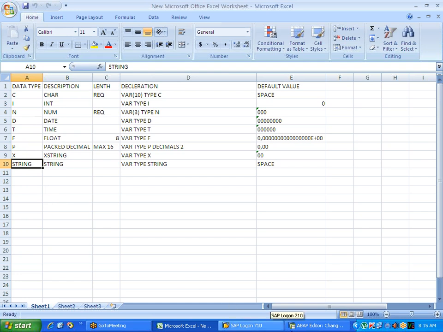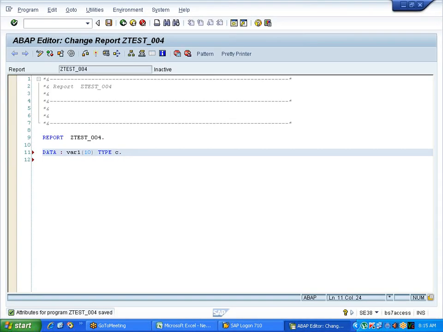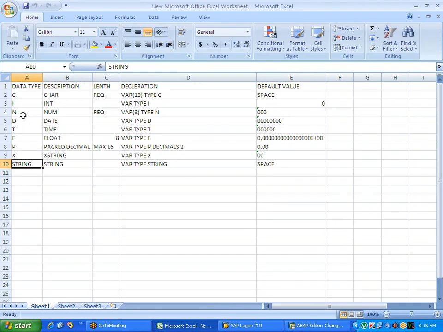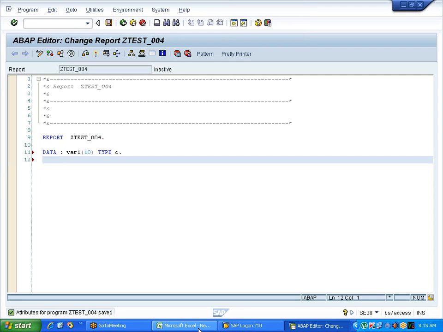Say for example, here I have declared data variable 1 of length 10 type C. C means character. I can also say variable 1 of 10 type N. N means numeric. Similarly, you can declare something like this: data variable type D, variable type T, variable type F. Like this, you can define the data. Whatever you declare with the data keyword will become a variable.